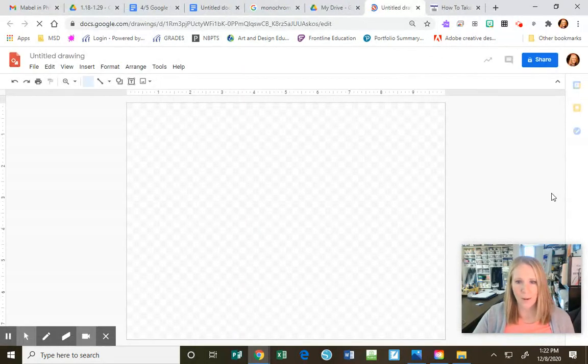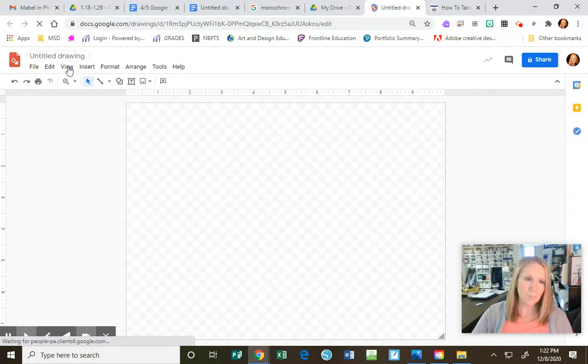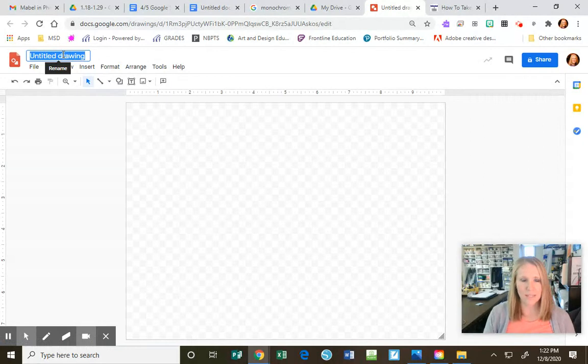I get a brand new sheet of paper to create on. Before I start, I am going to title this. At the top, it just says Untitled Drawing. I'm going to name it my name and collage.